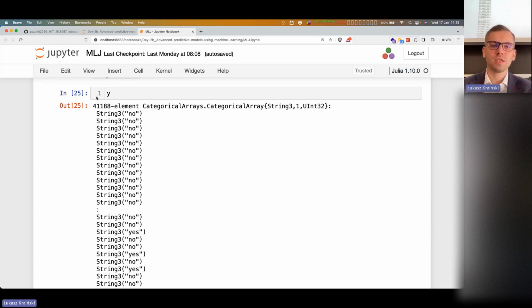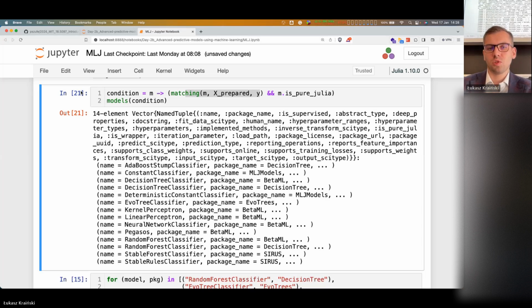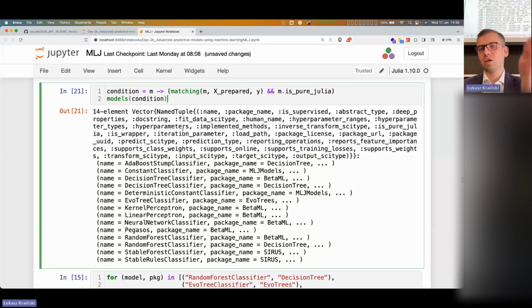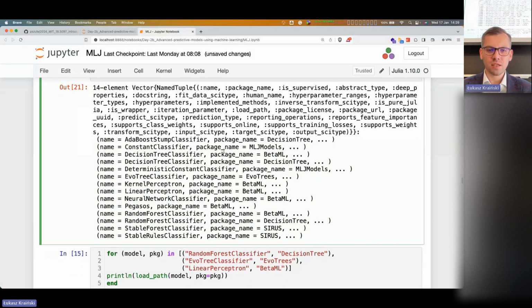Yeah, and basically, with this, as I said, that's another benefit we reap from setting the scientific types right. You can say, okay, I want models that will fit this data to predict the Y vector, and I want only pure Julia, and I get 14. Okay, so we limited ourselves a little. Actually, we could have probably run all of them, but you can try. I just picked arbitrarily.